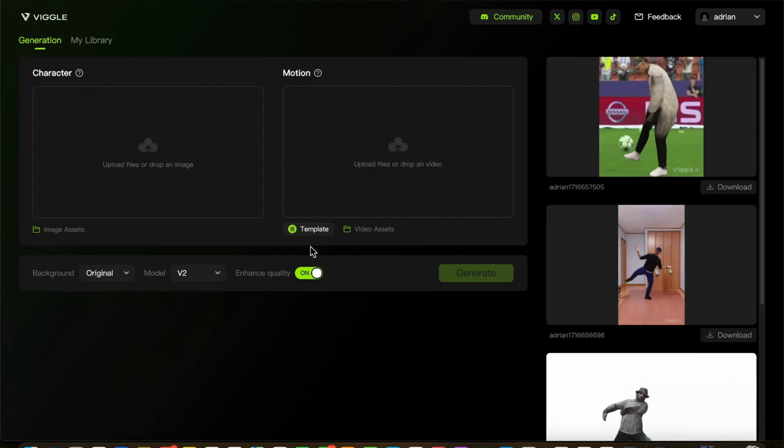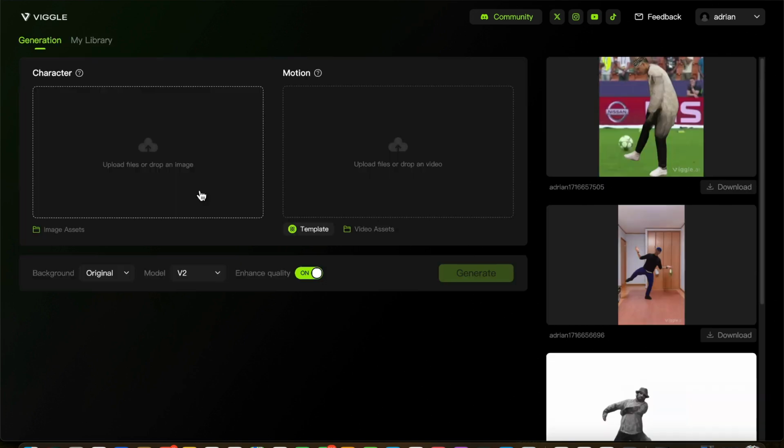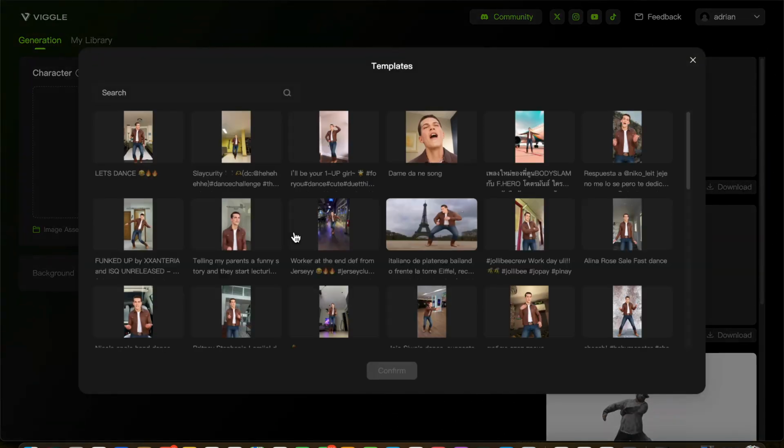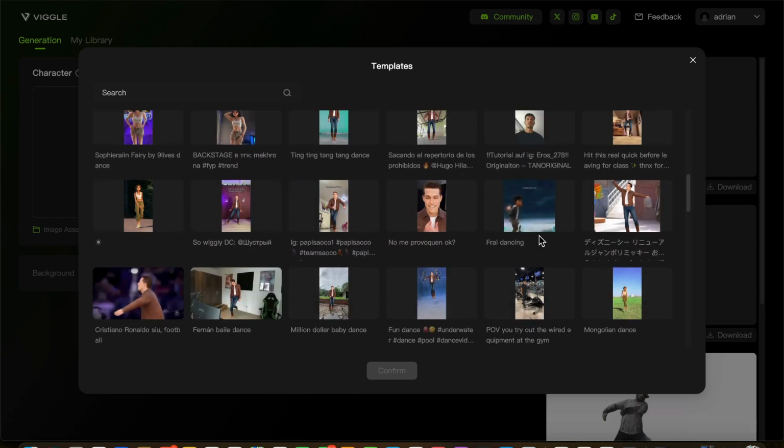Okay, what we have here is the generation area and then my library area. So this area is what we're going to use to create our new Viggles, and the different items that we create will be over here. The process is very simple. We would upload an image to represent our character, and then we would upload a video that's going to contain the motion that we want to put that character into. If we don't want to use our own video, we can choose from the templates, which have many different scenarios. Most of these are dancing. You will find all kinds of different options here.